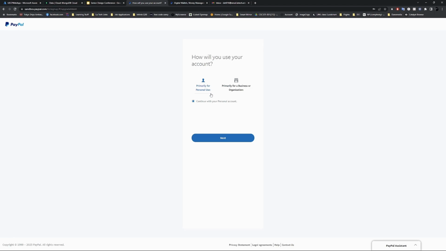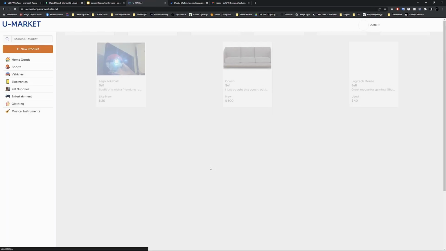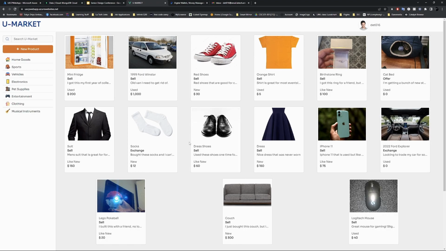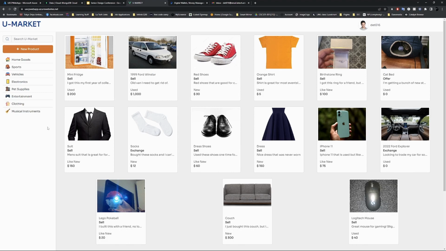Once you log in, it's going to ask how we'll be using an account. For this demonstration, we're going to use it for personal use. Agree and connect. And then we go back to our store. And then once you finish the onboarding process, you will be greeted with this website here.